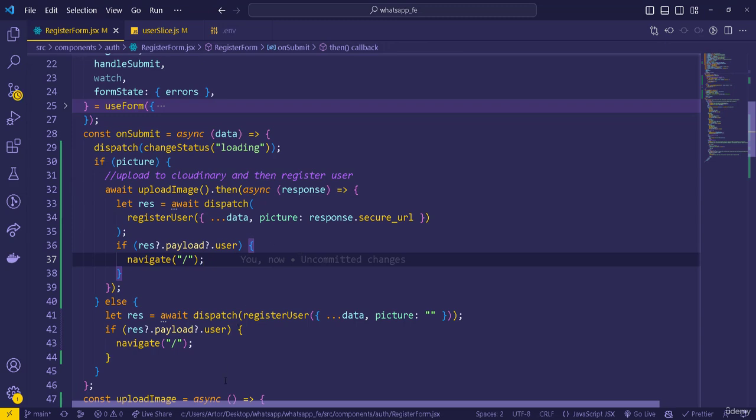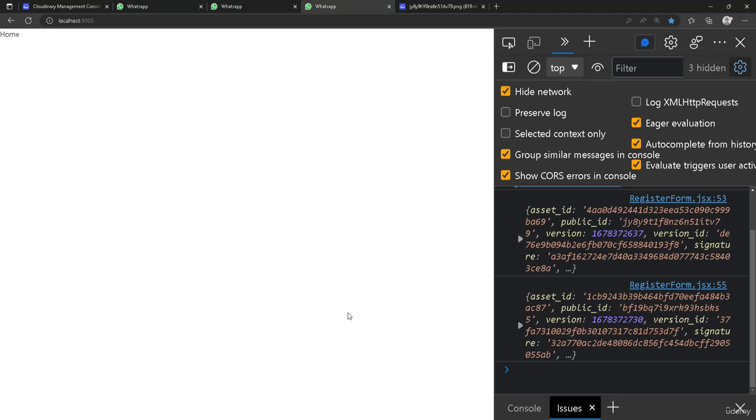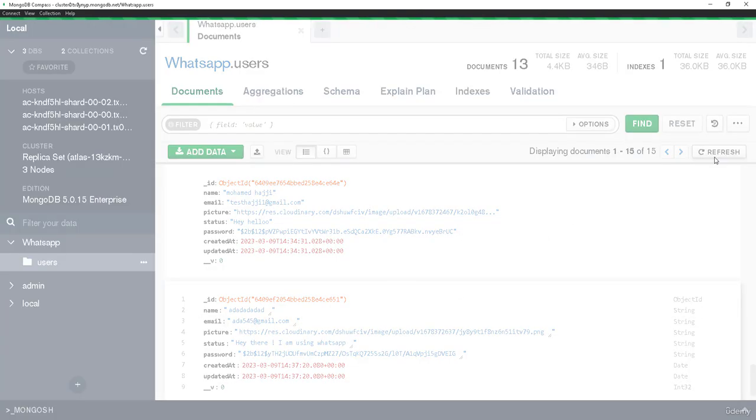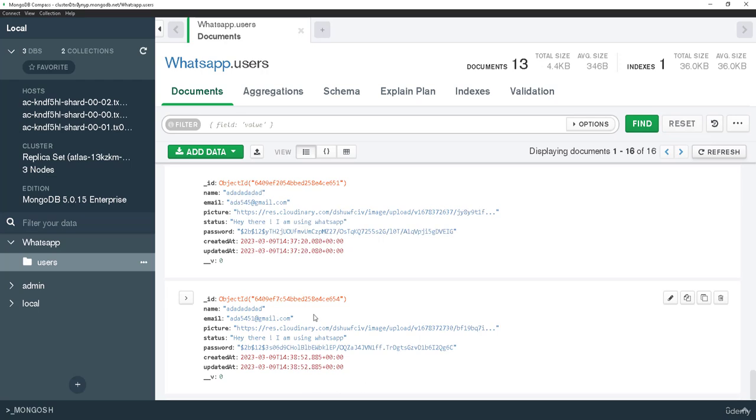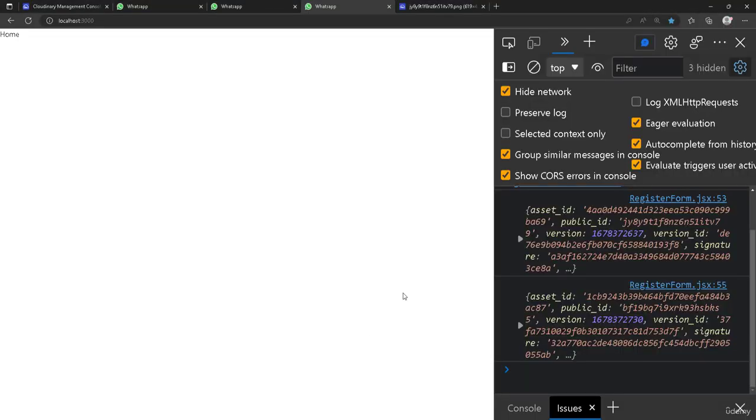All right, so let me go back. Let me try again, for the last time, please. Let me add something so it's not an already existing email. And now let me sign up. It's done and I've been redirected. And if I went back, I will have the 16th user right here. And it is here with the same email we're using. So everything is working fine.